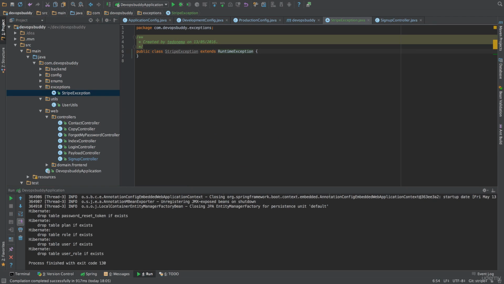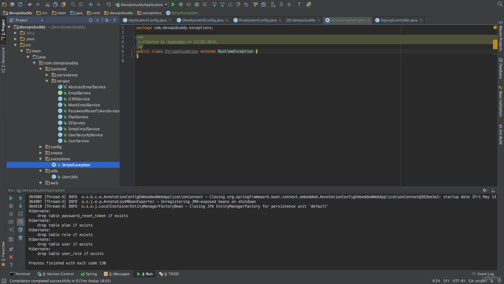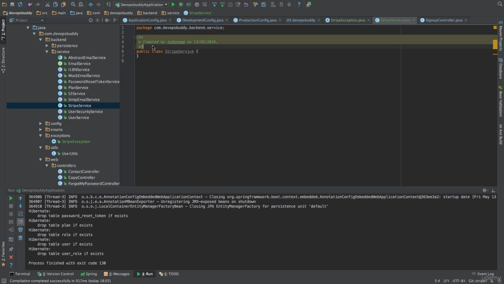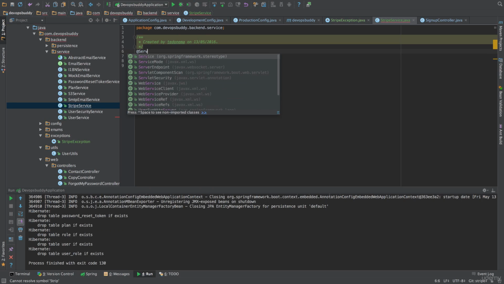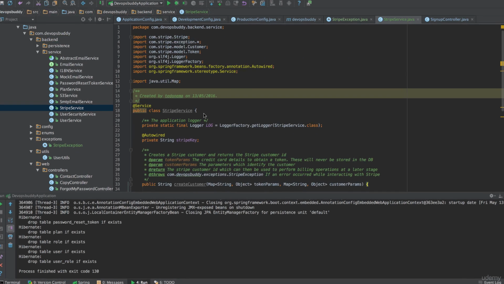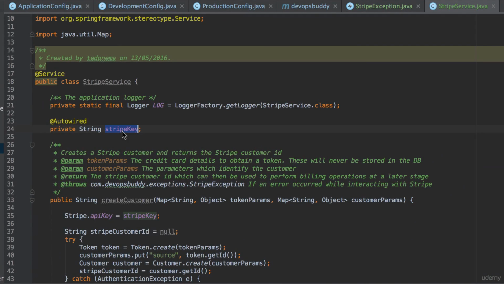Then, we can create a Stripe service class under the service package. As usual, we will annotate it with the @Service annotation. I'm now going to copy this method implementation from the code that I've prepared for this lecture, and then I'll talk you through it. The code is pretty simple. We have auto-wired the Stripe key bean that we have declared both in the development config and production config classes.